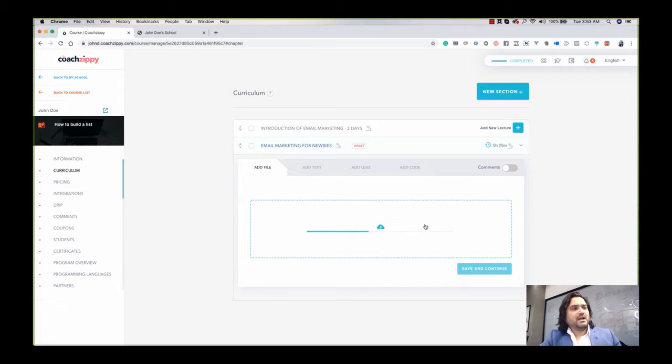So once it is done, you can put the comments option on. Users would be able to put comments, and you can actually moderate them. We have this comments section here, so you can moderate it, okay? But you can just put it on, so people will start seeing the comment section on the screen. Once it is done, you can click on save and continue.